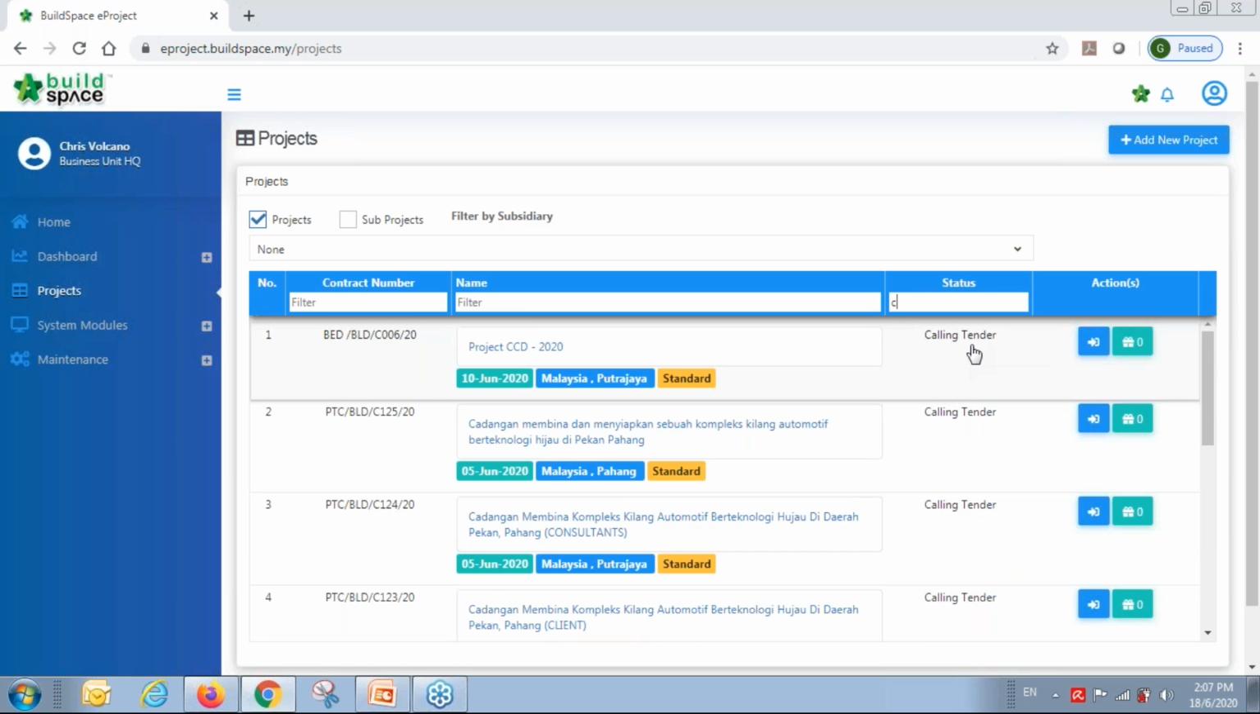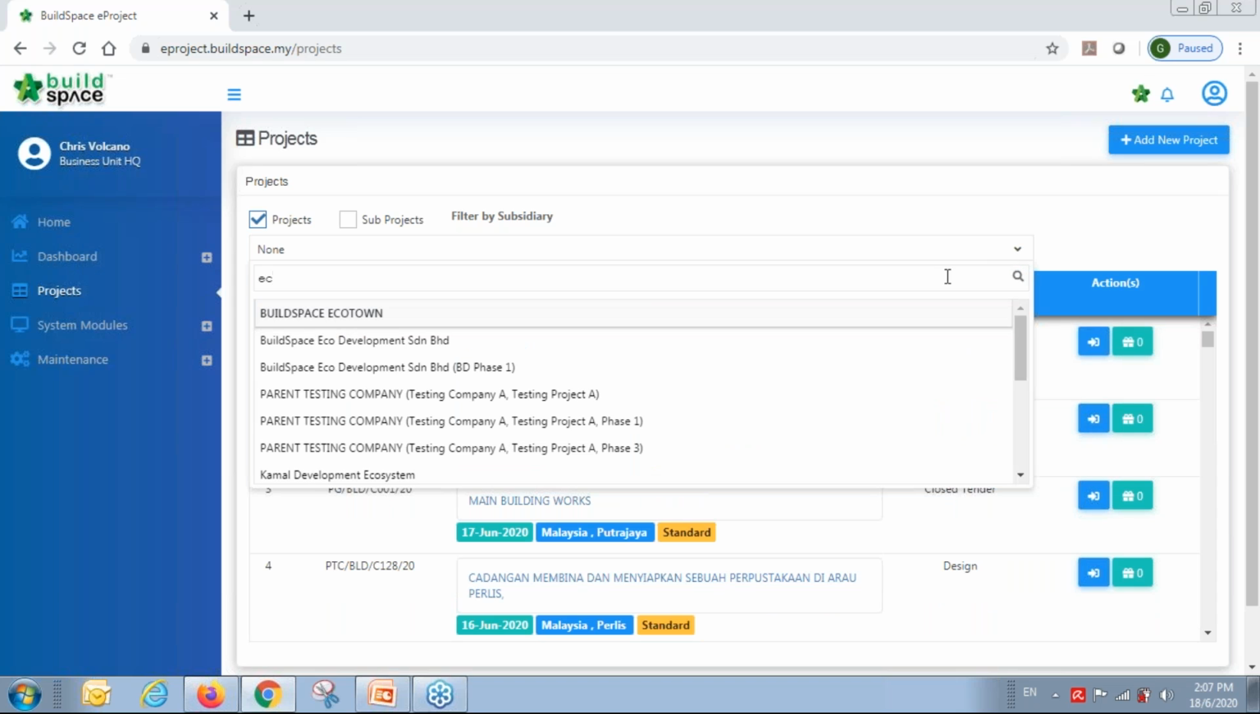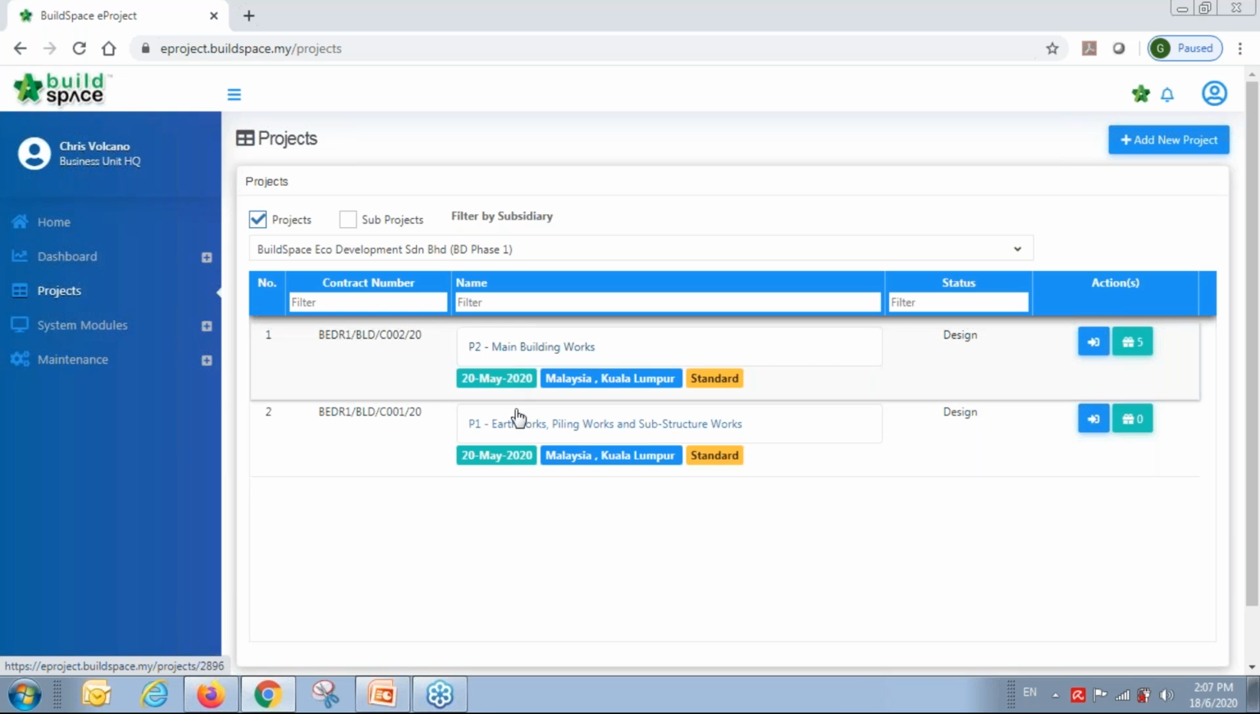If you want to filter by township, you can also do that. You can go to here and filter by township. Let's say I want BuildSpace Eco Development Sdn Bhd, phase 1. I just click here, and the system will automatically filter. These are under the BuildSpace Eco Development Sdn Bhd phase 1. So you can see these two main packages I call out, and then you can see the sub packages.